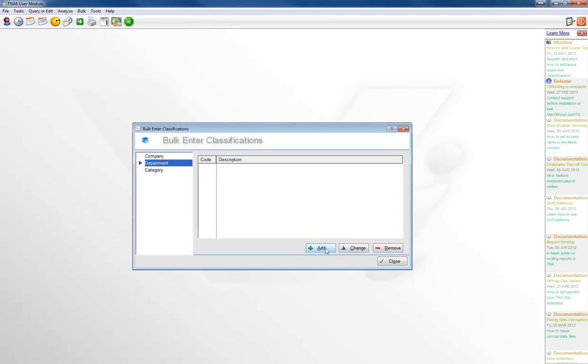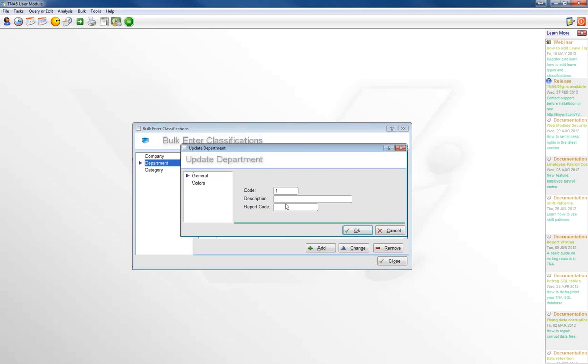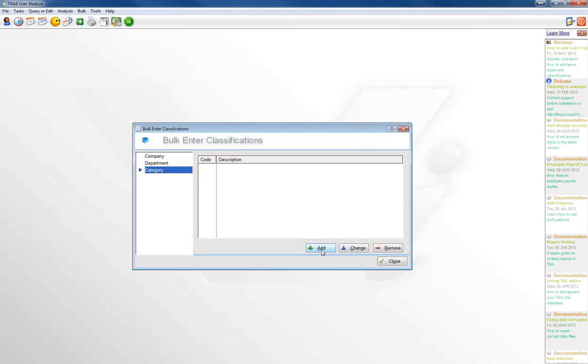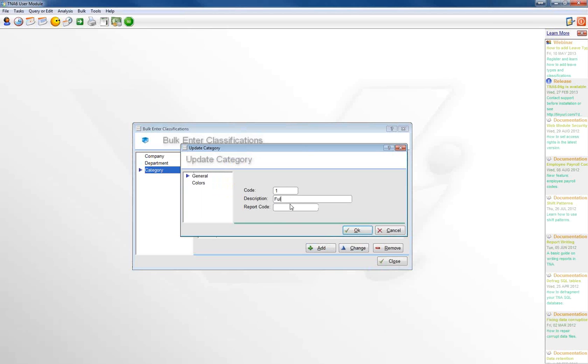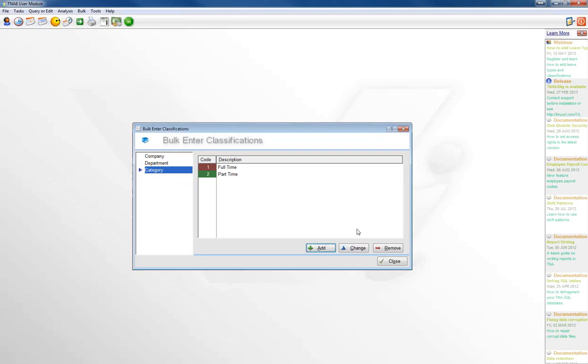I also want to go and create departments. So I'm going to add a few departments. Let's say this is for technical. And I'm going to create another one for admin. And let's create a third one for general workers. Okay, so I'm happy with that. Going to create 2 categories. I'm just going to call this full-time and part-time. Okay, so now you've actually created all those different types of classifications.